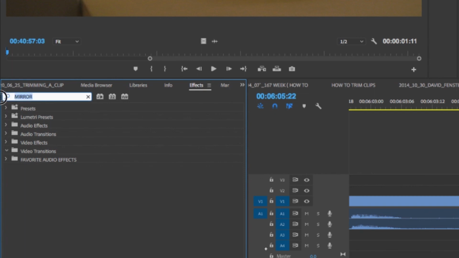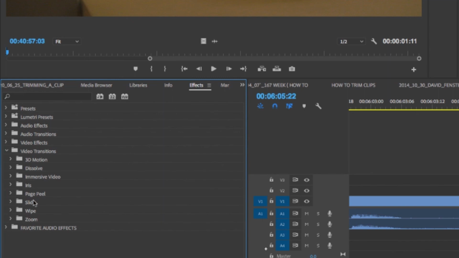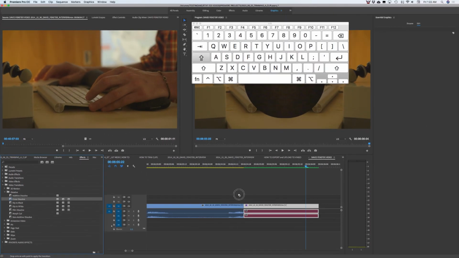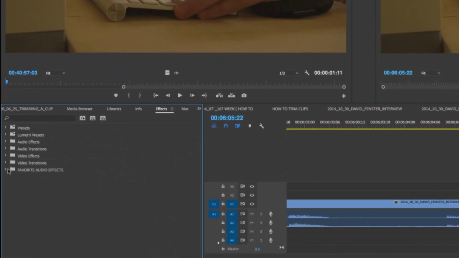Oh, sorry, I have to clear my search. That's why it's not okay. A standard video transition would be a dissolve. That's very standard. Those are drag and drop. And then from there, you can continue editing them. The other effects you will not see sitting on top of the clip. The only way to access them is through the effects control.